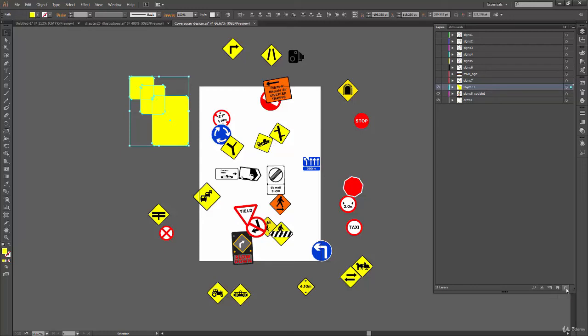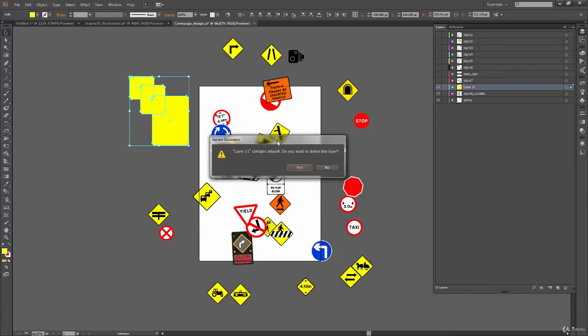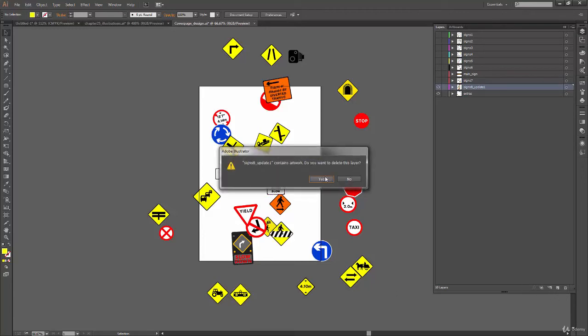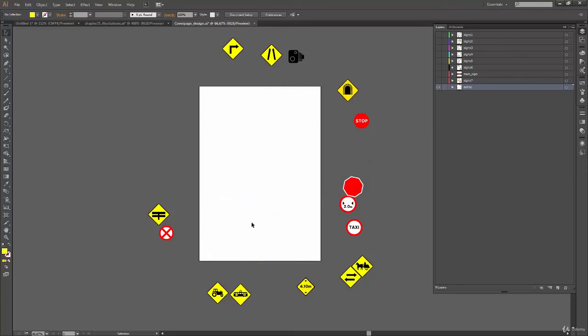So just click on this and now it shows me a warning which says layer 11 contains artwork. Do you want to delete this layer? Now if I press yes, it will delete all my artwork in that layer. Unlike an artboard, where if I have something on my artboard and I delete that artboard, it will preserve my data. But in layers, if you have something stored and you delete that layer, then it will delete all the data inside that layer. So if I press yes, then I have all those signs deleted.